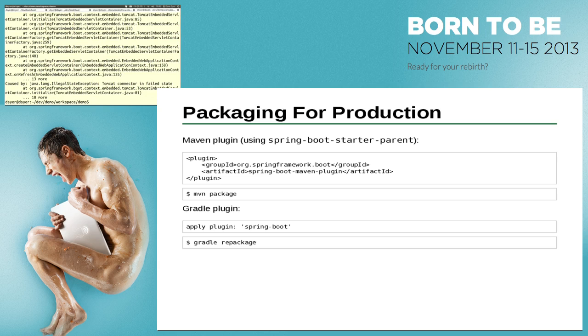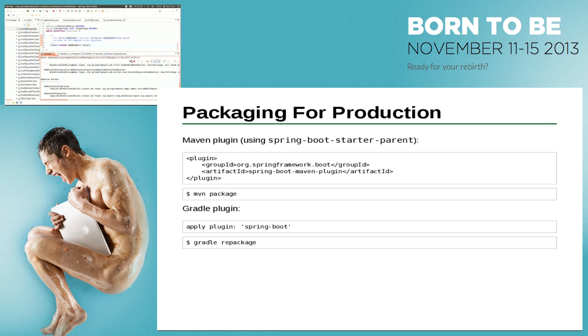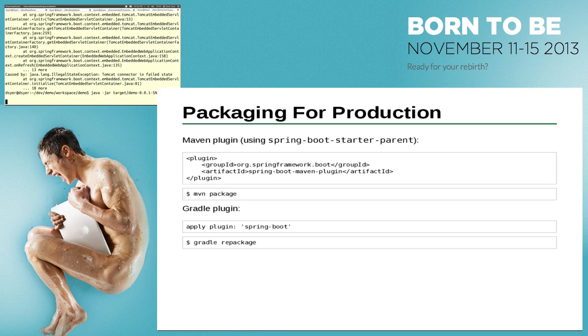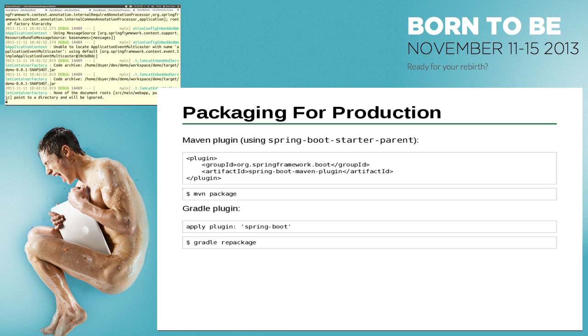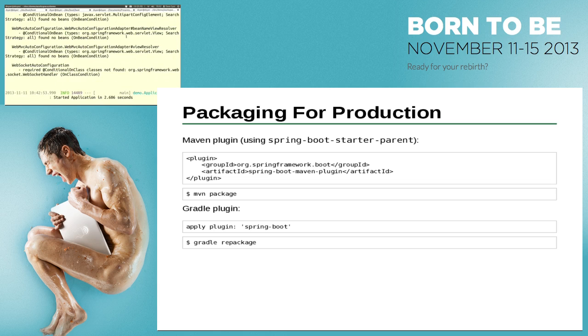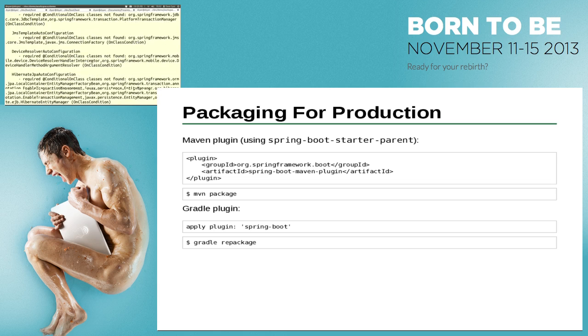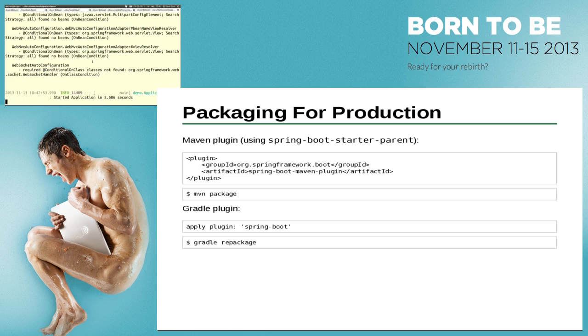Finally, we have the same approach for batch processing as well as for web applications. Oh, yeah. I was running it in the background. There we go. So the biggest bug we've had so far is running the server in the background. There's the auto configuration report and the application's running. So it's executable.